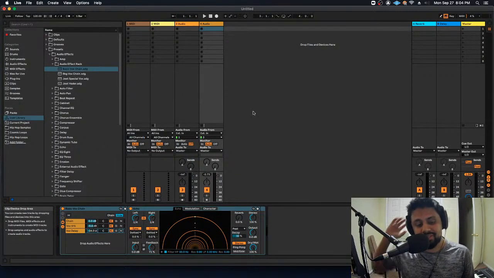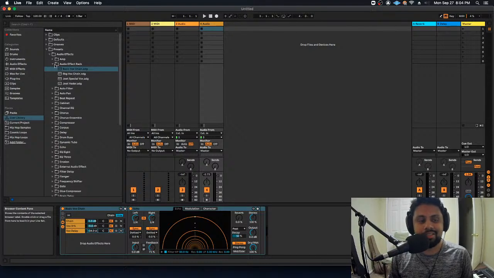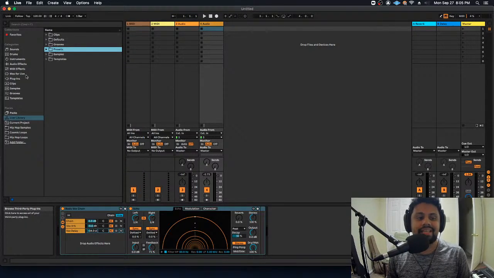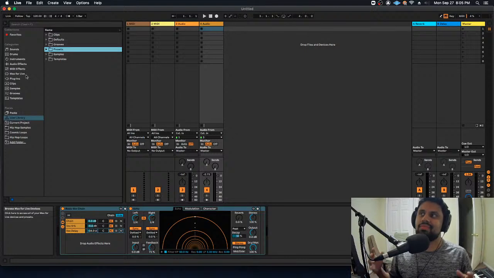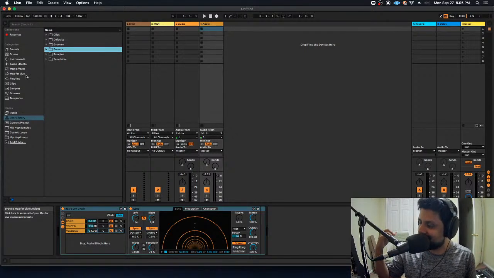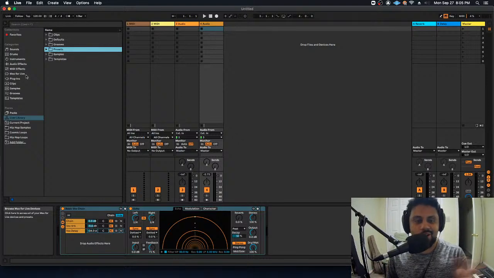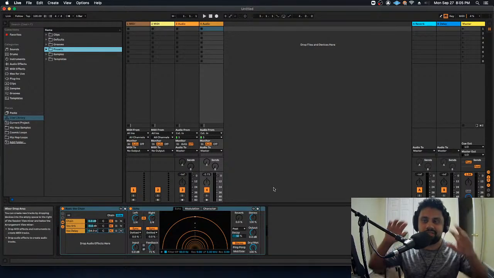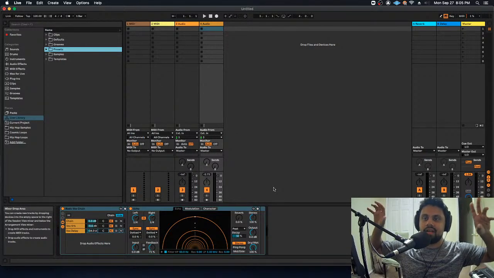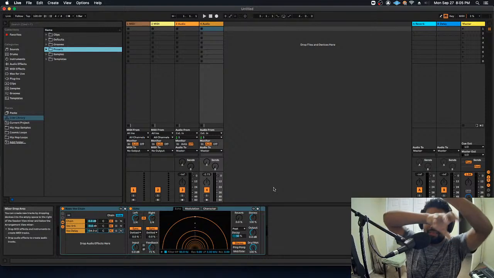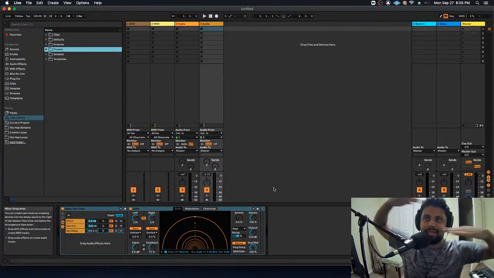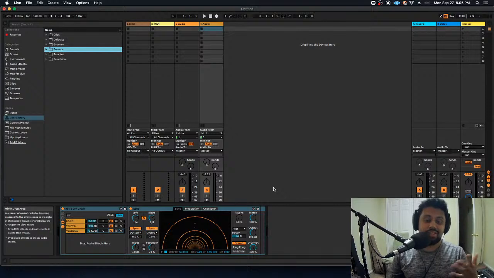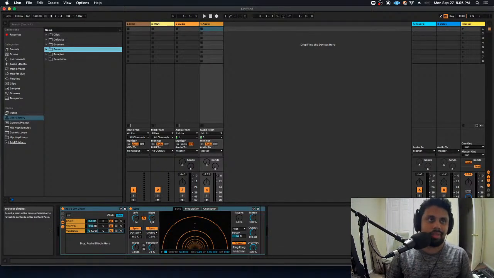I think that's a game changer. The idea of effects racks and instrument racks is a game-changing implementation of audio that no other, at least I don't know any other DAW that does it. Maybe Logic does it, maybe Fruity Loops does it, but this is the coolest thing in the world. The idea of chaining multiple effects into a rack and then having another set of multiple effects going in parallel, I think it's amazing. And you can do that with instruments too, which is mind-blowing.